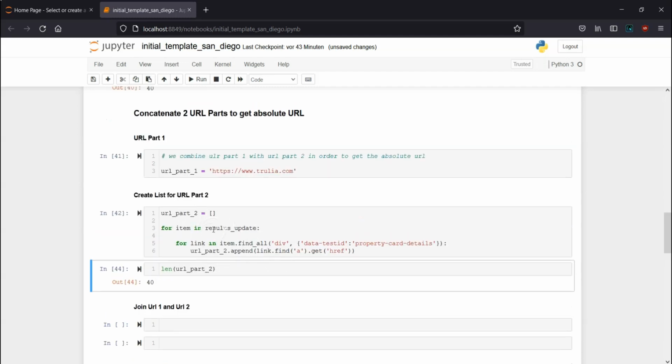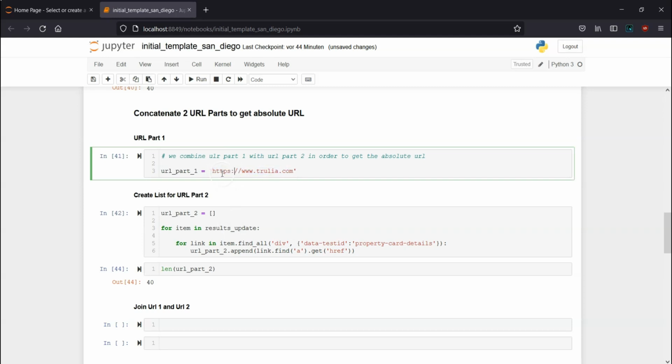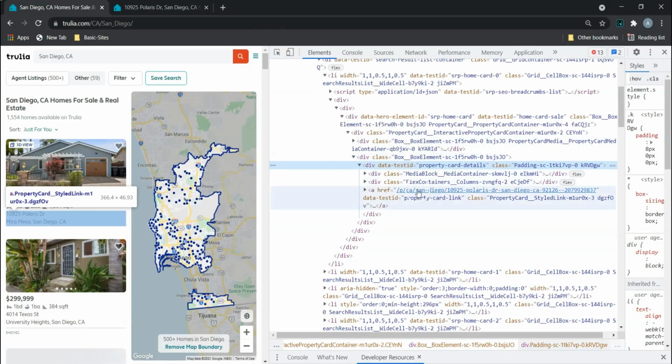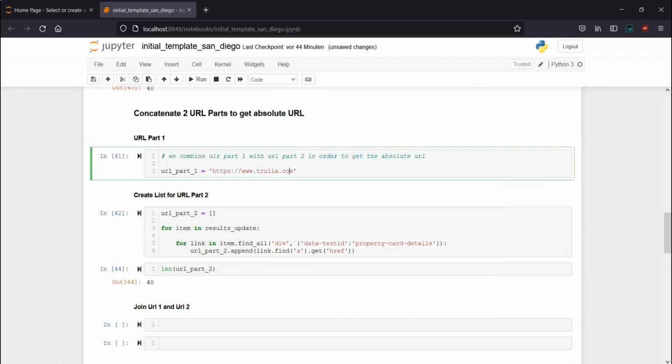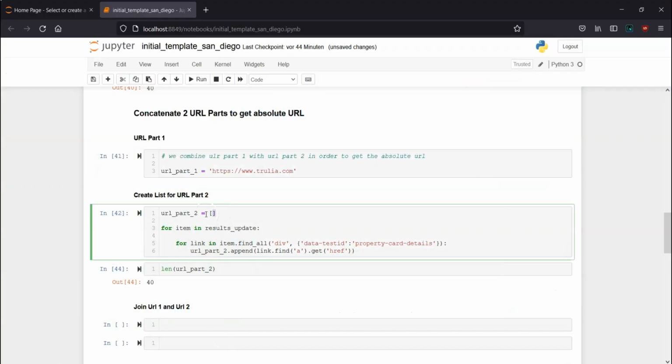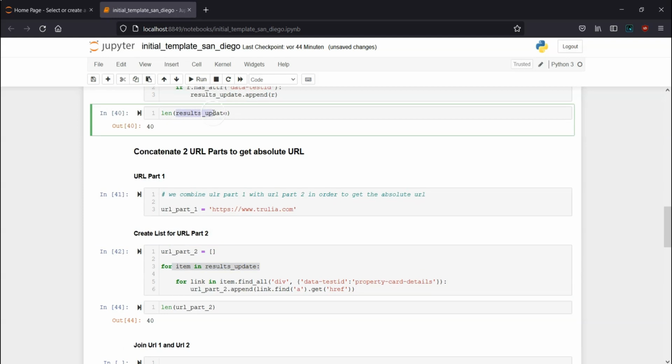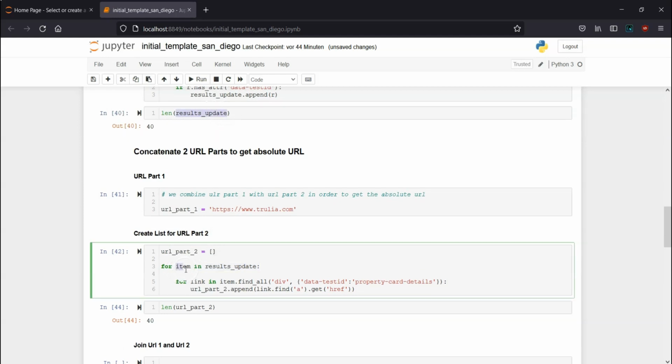So I hope this one was not too confusing. Again, we have two URL parts. Part number 1 is this one, okay, protocol plus the homepage itself. And then we have the relative part, which is stored inside this anchor tag. And in order to be able to extract it, we need to create a new empty list. Then we need to loop through all the results, which is this list here. And this item is our first iteration variable. Okay, this is our first for loop.